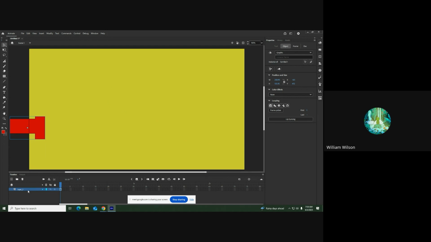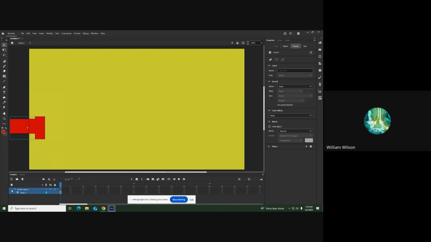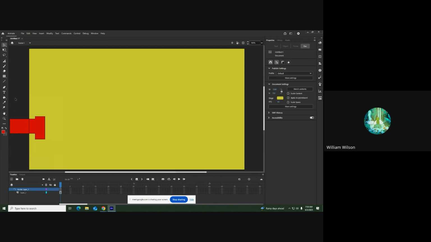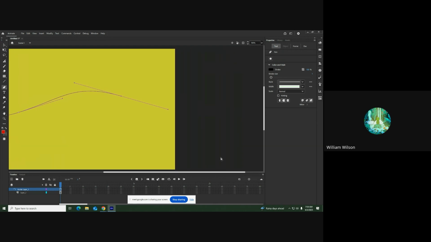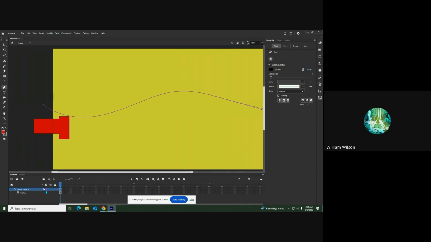So on layer one, I'm going to right click and say Add Classic Motion Guide. And you can see there's a guide layer here. Then I'm going to get the pen tool right here, and I'm going to click, and remember to make a curve, I'm going to click and drag. And remember, in Adobe Animate, we can work outside the workspace. So I'm going to make sure I go all the way out.